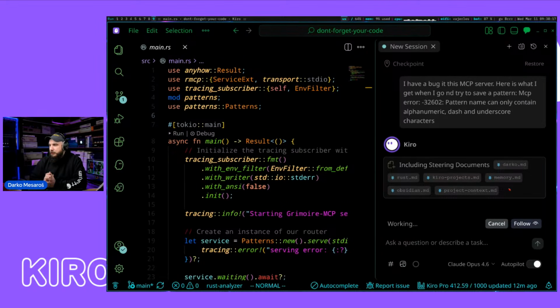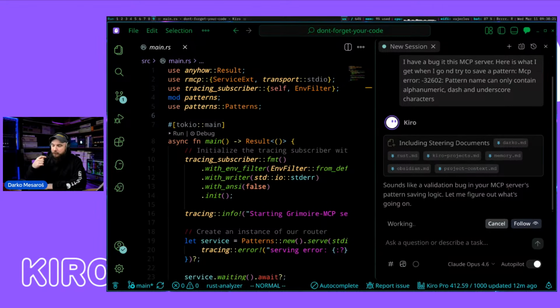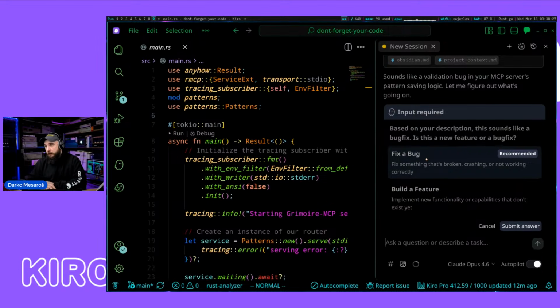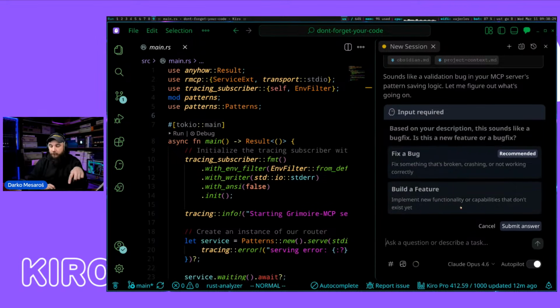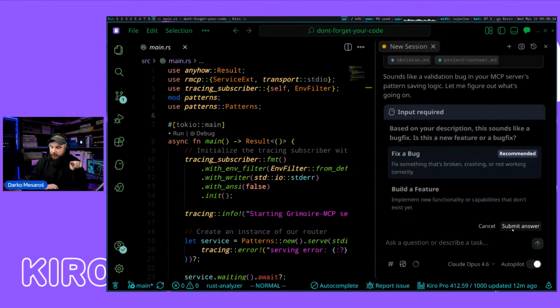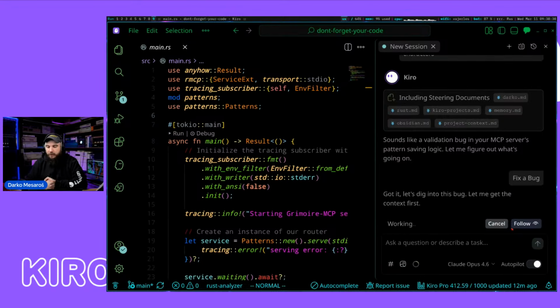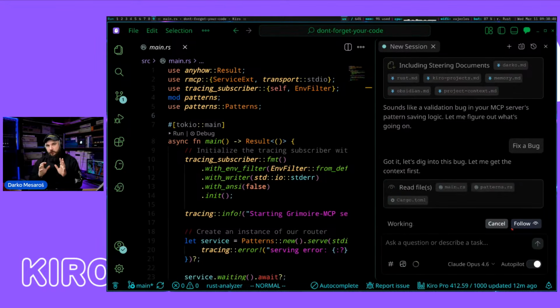What's great about this new cool thing is it's going to recognize that, sounds like you're having a validation bug. It sounds like Clippy. And it's going to actually recommend that I fix a bug. So instead of going ahead and building a feature, you can absolutely tell it to build a feature, but I'm going to tell it to fix a bug. So submitting an answer, and let's see what's going to happen. It's going to go ahead and start creating stuff.